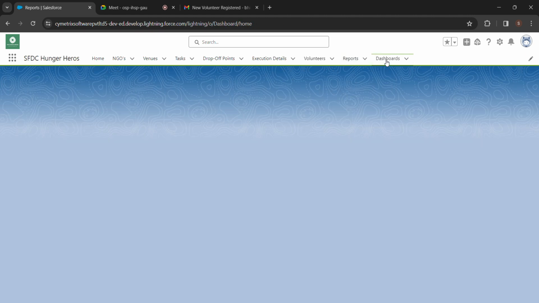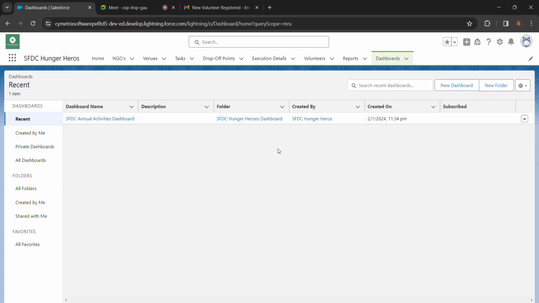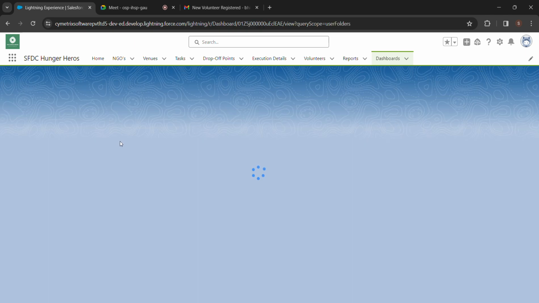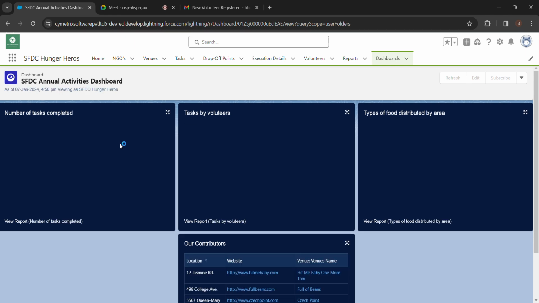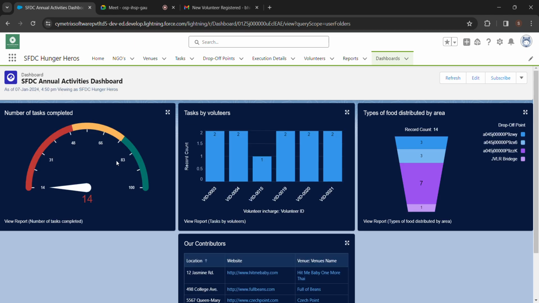The next one is dashboards. Basically a dashboard is a representation of reports. That means different types of reports can be shown together in the dashboard. For example, I have shown a gauge here for number of tasks completed. 14 tasks completed. This is the scale on which we analyze the total tasks. The number of records is 14, so it is showing 14. We have also shown tasks by volunteers, types of food distributed by area, our contributors, etc.